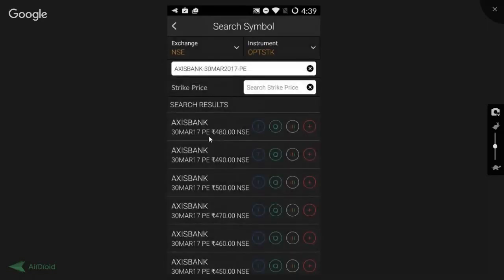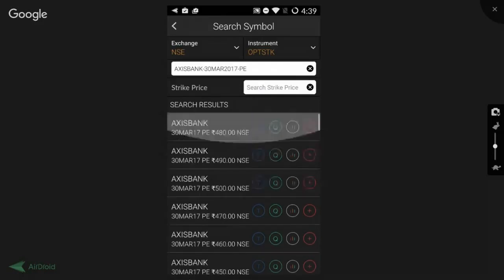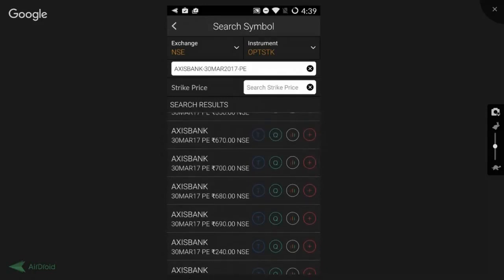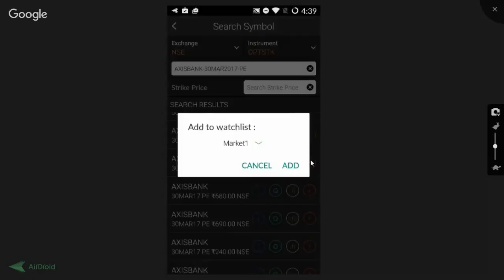And when we click on it, we get the option to enter the strike price. This is all to lessen the confusion that arises when you have to add a particular script. So we can search for our strike price over here, or we can just scroll down and get the search results, and we want to know what expiry we want. We want to know what strike price we want. We just have to click on plus, and that would be added to the MarketWatch.